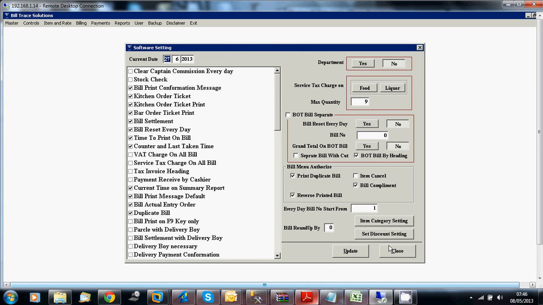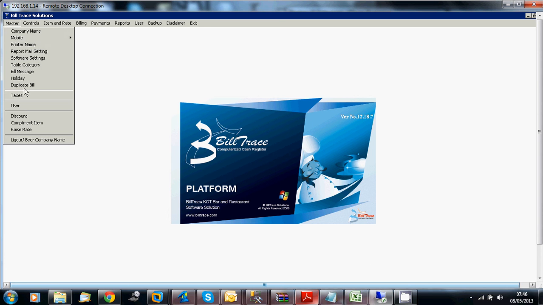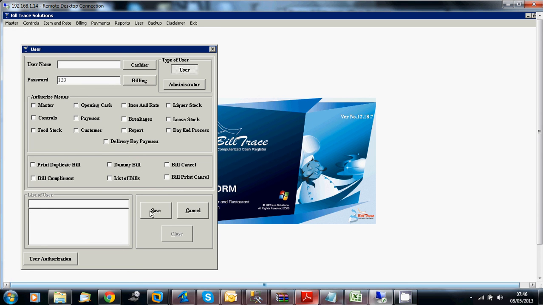Okay, now I am creating one user for this software. Just go to Master and User. I am creating a new user by pressing Add, and I am creating the billing user. What rights are you giving? This is the cashier, billing, and I will explain later what the types are, what the authorizations are and all, later on. Just save. Now again I am creating a manager.